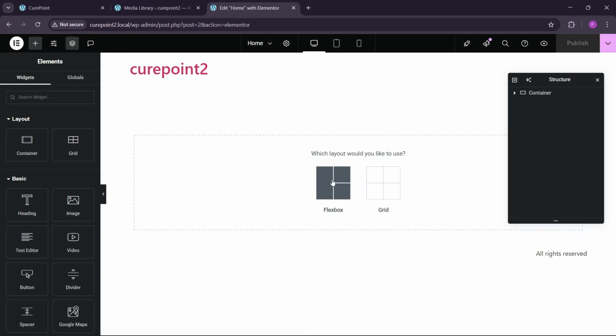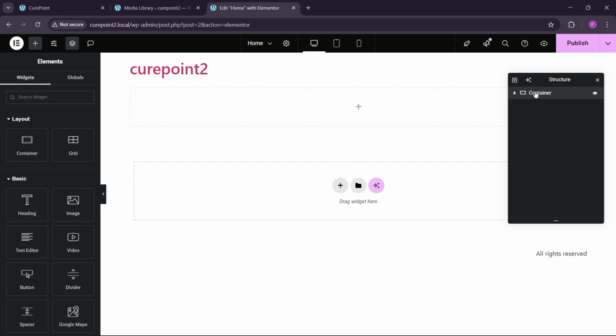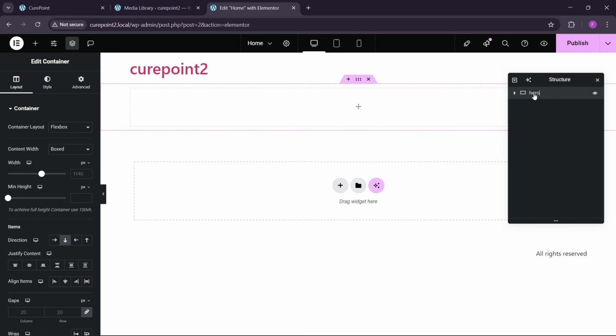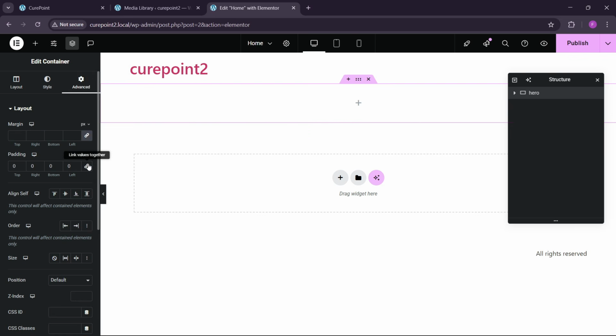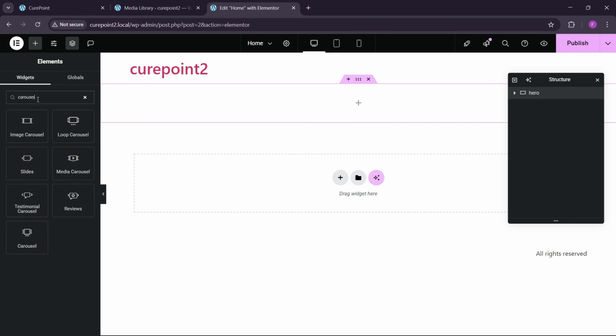Okay, so first we have to add a container. So let's add a container. Let me remove the old one. Let's add the container, and here we can write hero. Here also we're gonna use the 1400 max width. Let's remove all of this. Then we're gonna search for the carousel.